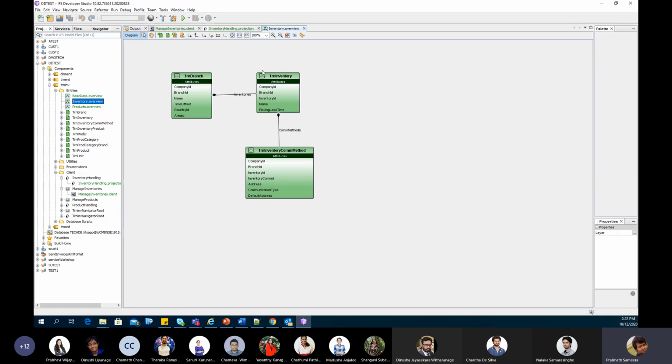TRN inventory and TRN branch have a one-to-one relationship, because one inventory can have one branch. From the inventory's perspective, it has a one-to-one relationship with TRN branch, right? From the branch perspective, it has a one-to-many relationship with TRN inventory. But here we consider this from the TRN inventory perspective. So we can get the country ID and area ID by creating a relationship with TRN branch, fetching a branch using company ID and branch ID.